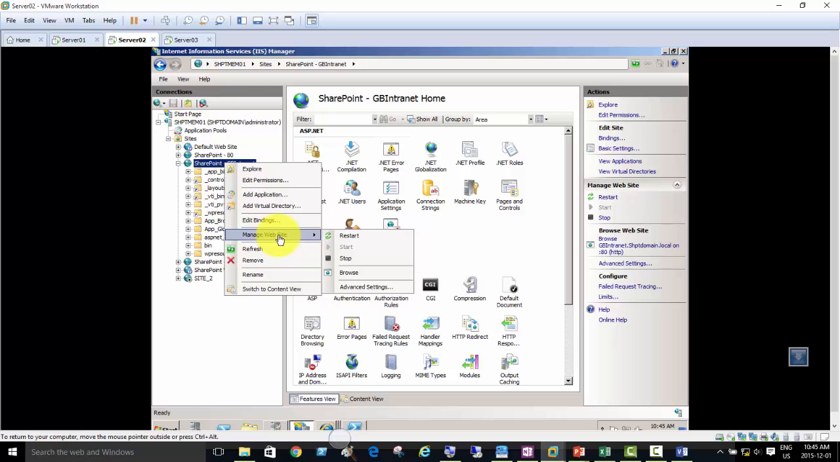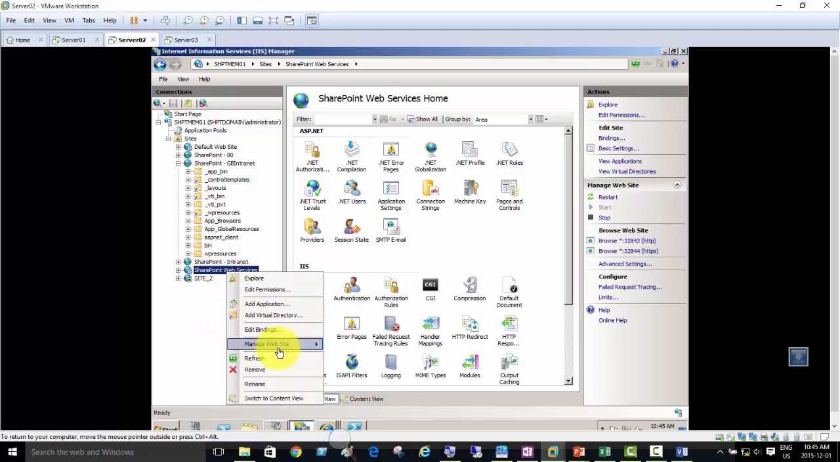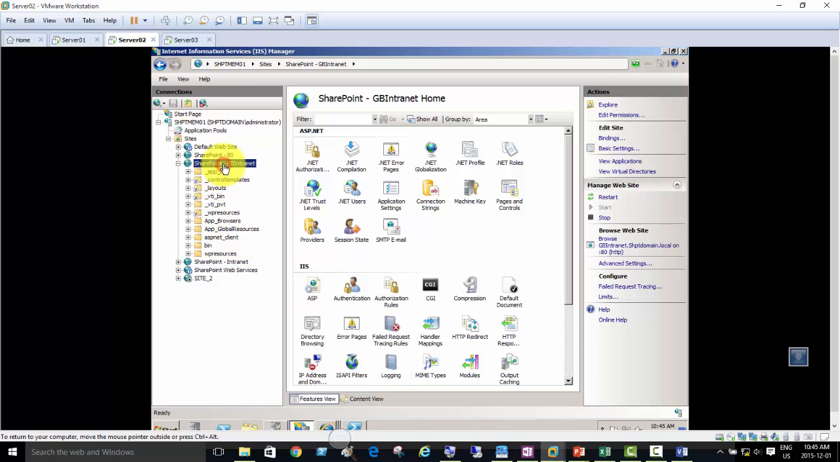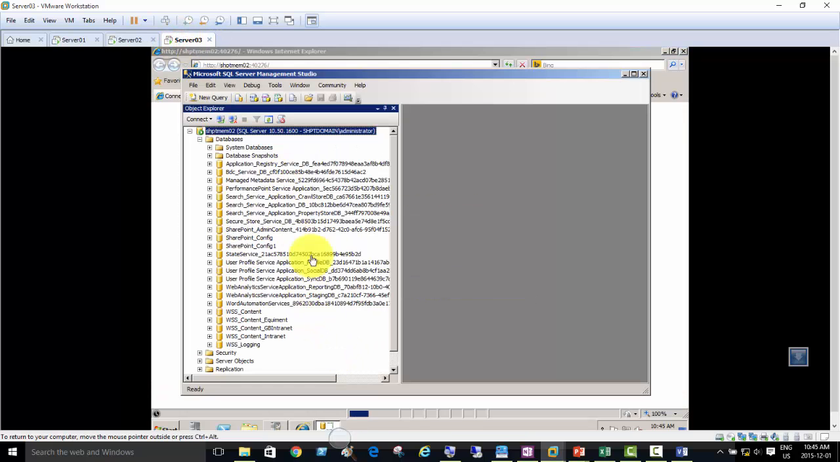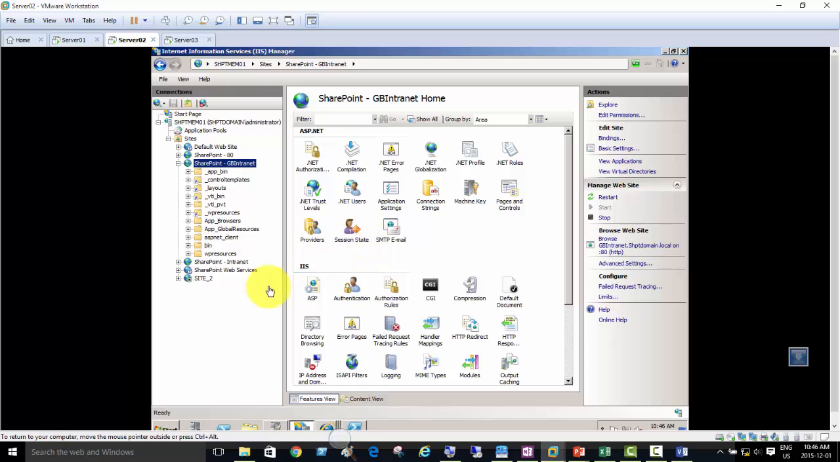Otherwise, okay, I could restart the whole thing, just to make sure. So I'll first check the database if it is showing any sign of civilization. Second thing, I'll try to restart the SharePoint IIS website, GB intranet. Okay, if I try to restart, okay, there you go. It's restarting now.